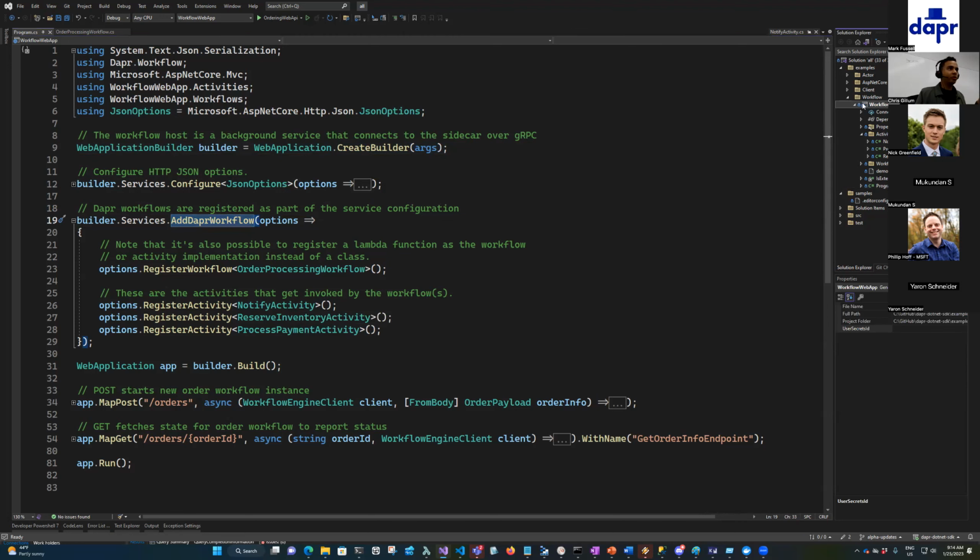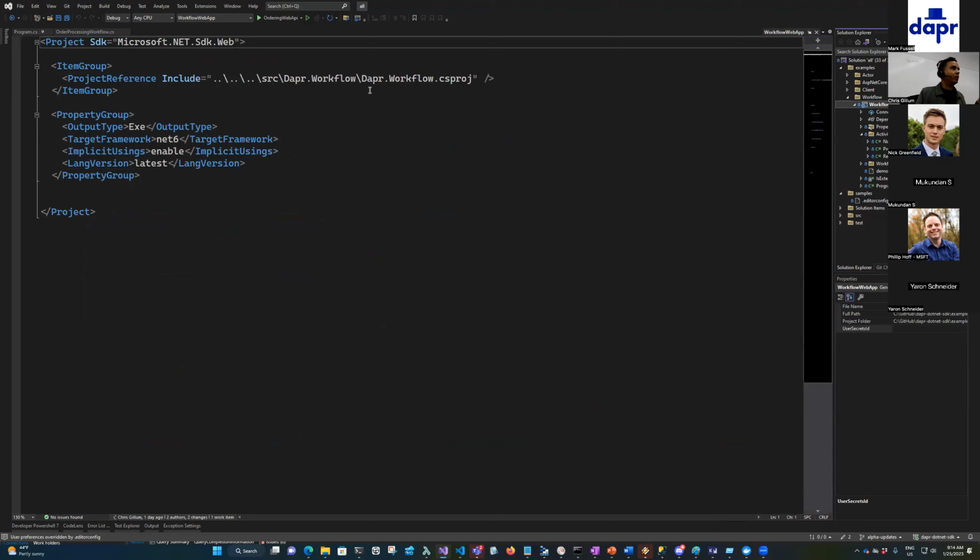I should mention, if I quickly open up this project file, there will be a NuGet package called dapr.workflow that you add to your project to get these capabilities.